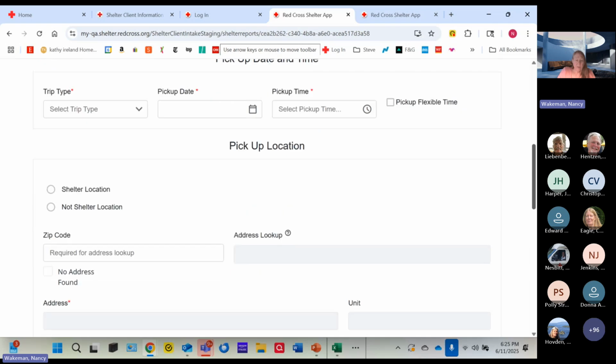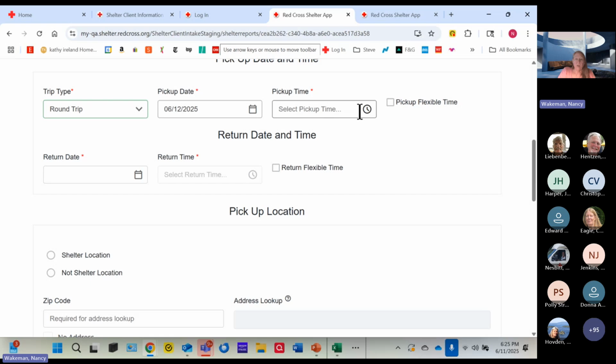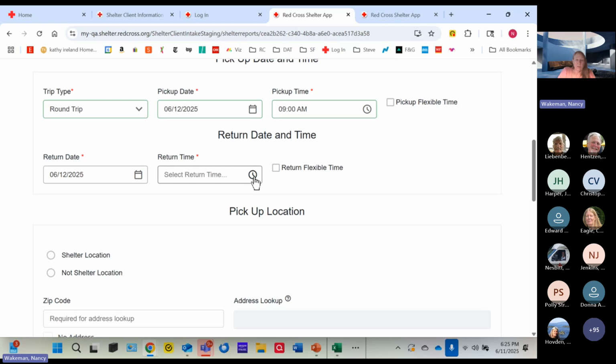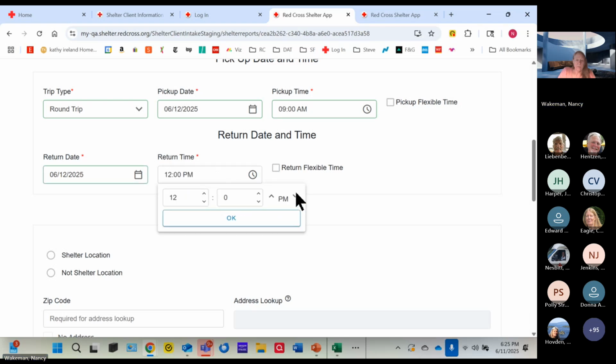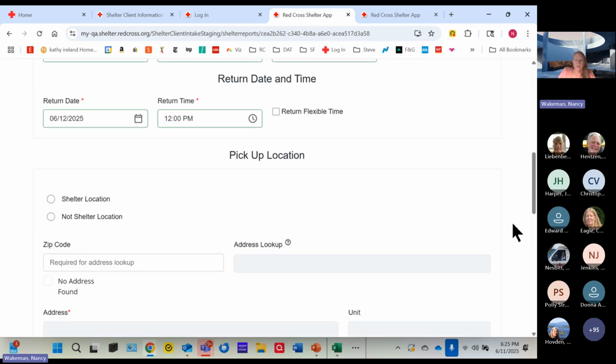Then you go to the pickup location and you talk about, is this a round trip or a one-way trip? And you put in the date, and let's say we're going for tomorrow, and you put in the time, and let's say we're going for 9 a.m. And we said round trip, so that's your pickup date and time. Your return date and time, let's say it's also tomorrow, but it's more like 12 p.m., and you've now got your date and time.